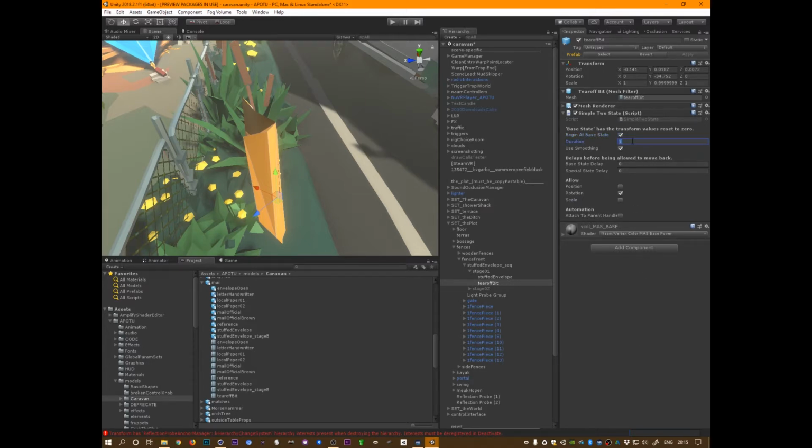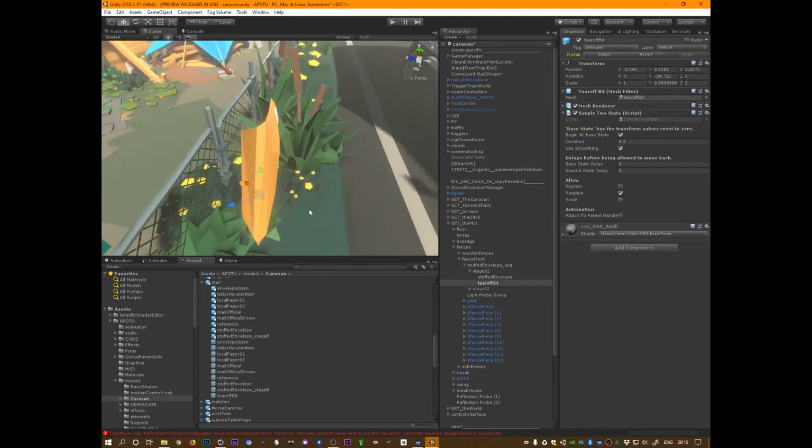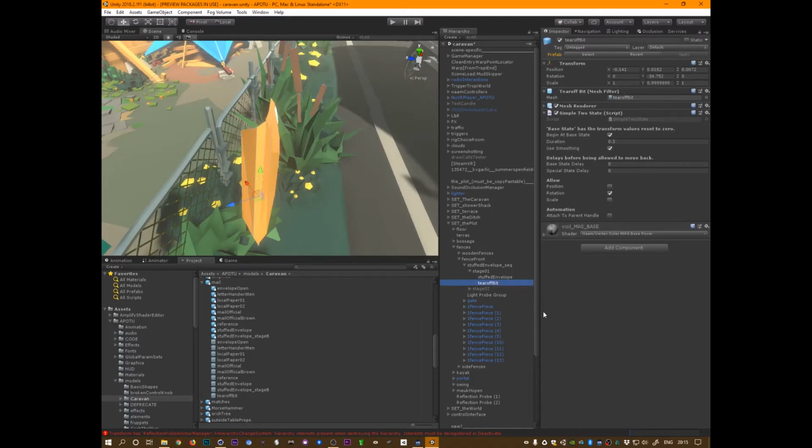Duration 1 is very long, 1 second. Let's make that 0.3. Smoothing so that it eases in and out. And automation. This is interesting. Attached to parent handle. I'm not sure what that does anymore. I think I should just turn it on and see what happens in VR.